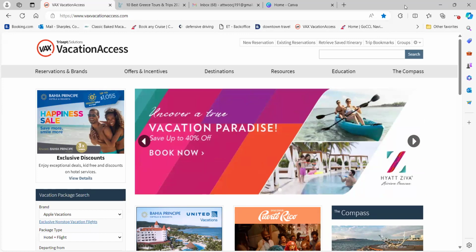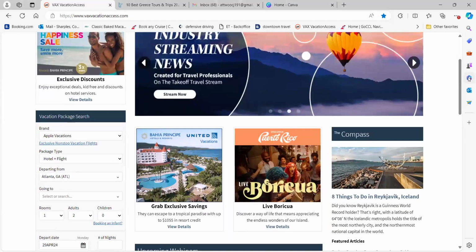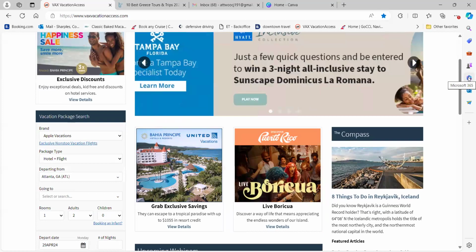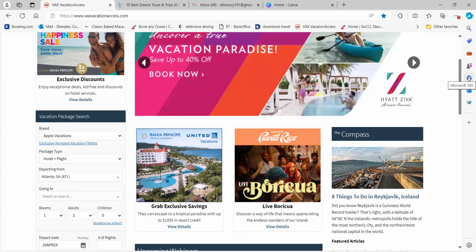Where I personally focus a lot, what clients love, is usually the Dominican Republic, or Cancun or anywhere in Mexico is usually pretty popular as well.